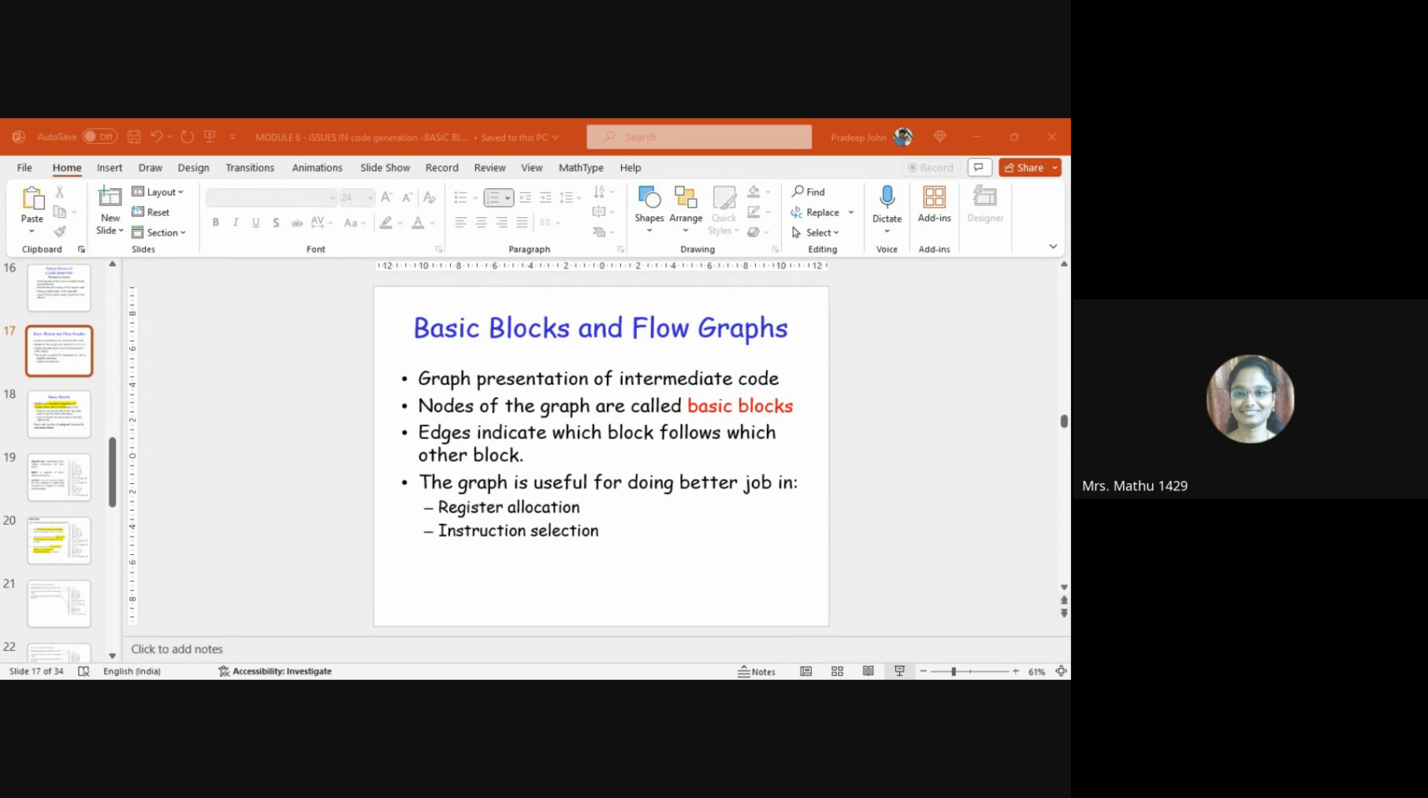Yes, let's start. In the previous classes, we have seen about the code generation phase and the various issues that were present in it. Following that, we are going to see this topic called basic blocks and flow graphs.